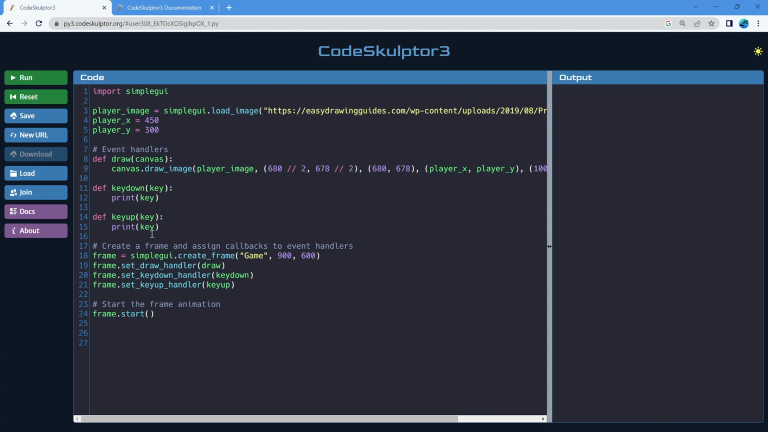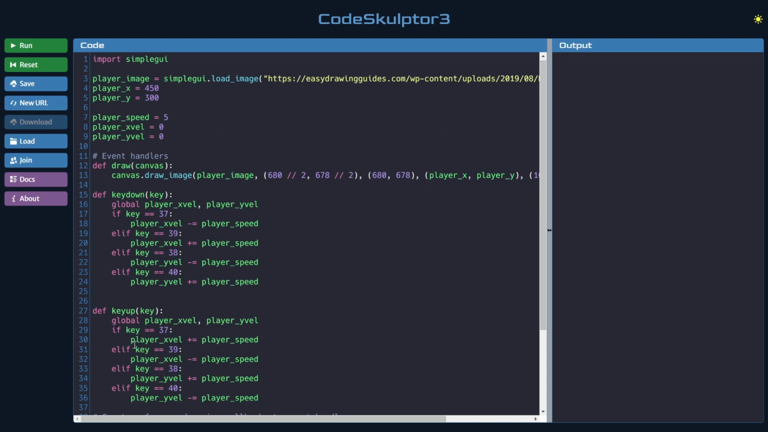Okay. Now, what we're going to do is, I think the best way to handle this is I'm actually going to show you the code that I'm doing for the movement, and then I'm going to explain it. So let me copy and paste it in, and then I'll explain it. Okay, so I've copied and pasted some code. I'm just going to go through it with you one step at a time.